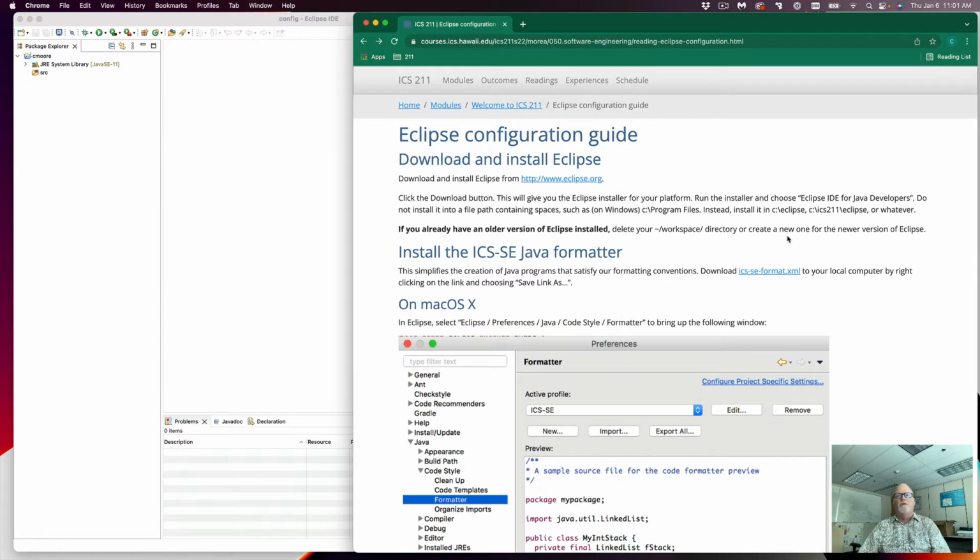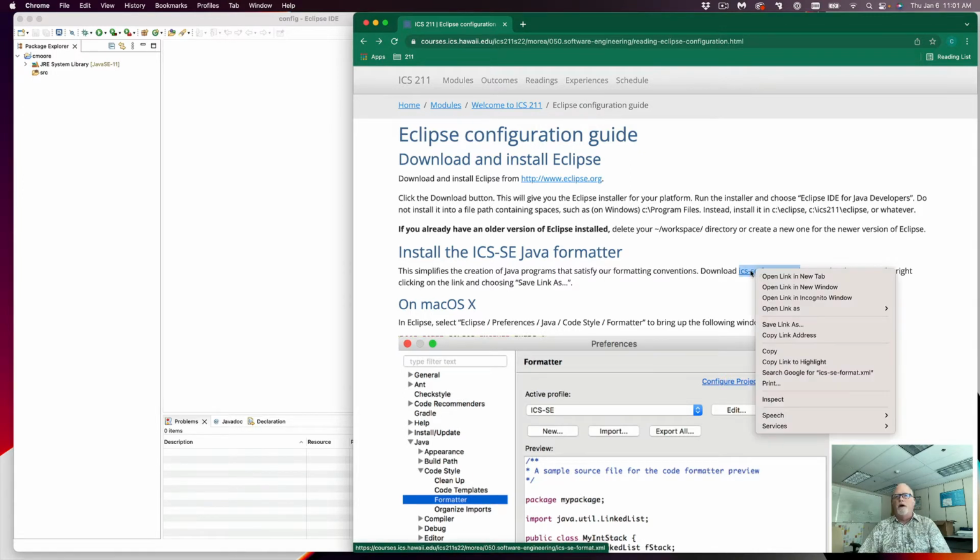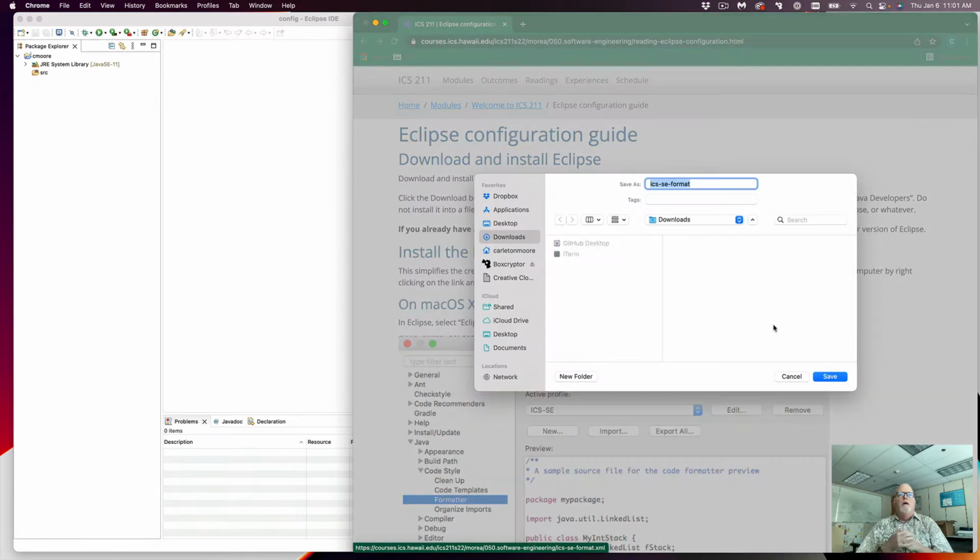The first thing I want to do is install the ICS Java formatter, so that Eclipse will automatically format the code so it follows our coding standard. So I want to save this file. Remember where it's going, because wherever you put it, you can move it, but once you tell Eclipse where it is, you can't move it and you can't delete the file. So I'm just going to put it in Downloads. I'm not going to move it. I'm not going to delete it.